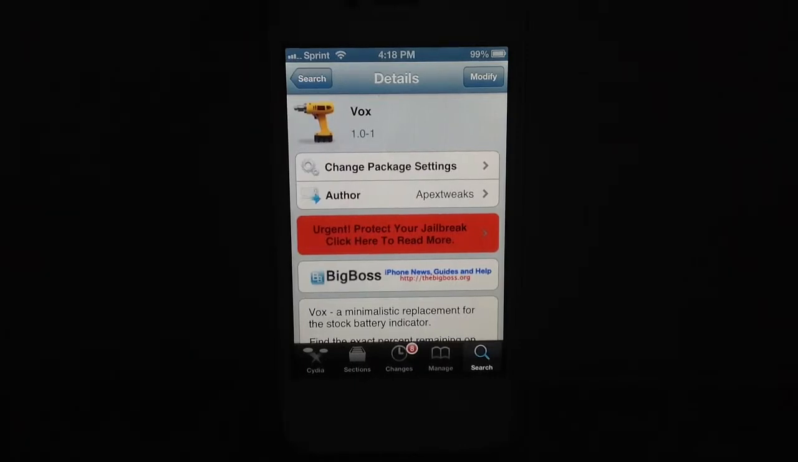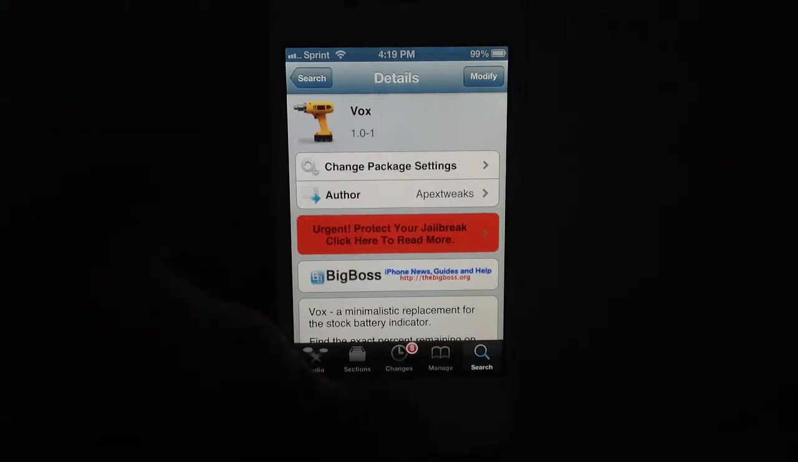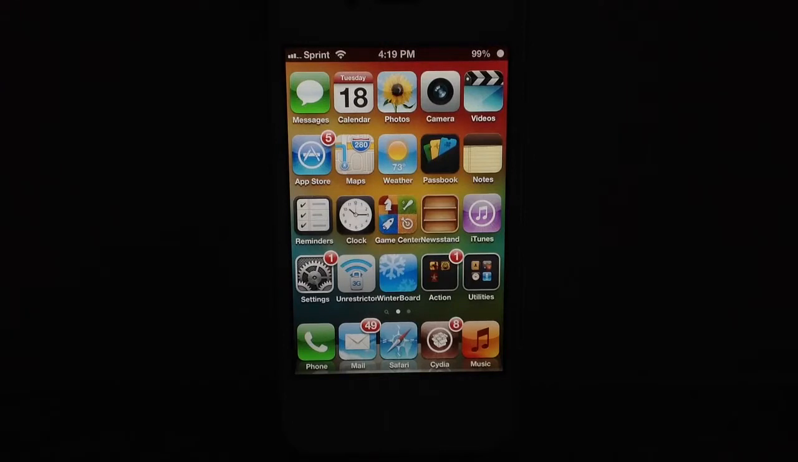As you can see, I have a Cydia tweak here named Box from the Big Boss repo, and the price is free. Basically, what this does is give you a minimalistic replacement for the stock battery indicator. It customizes the battery indicator to a circle. When your battery is full, the circle is bigger. When your battery's not full, the circle will decrease, so that's pretty cool.